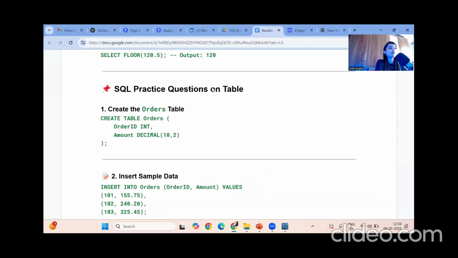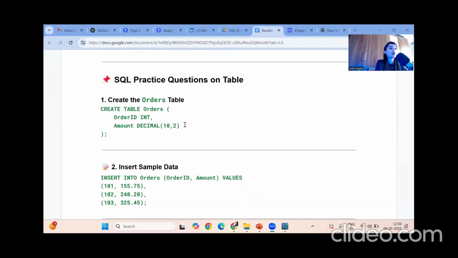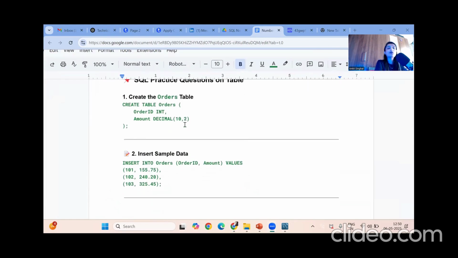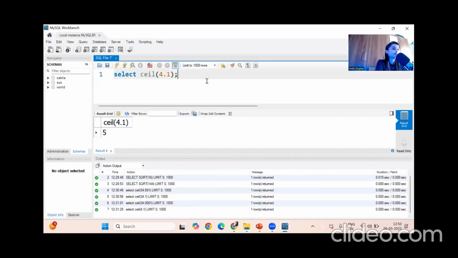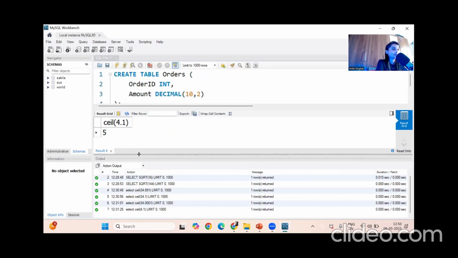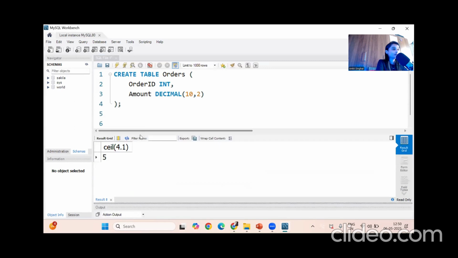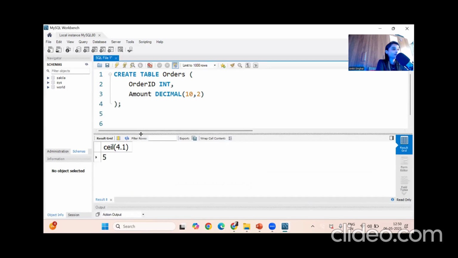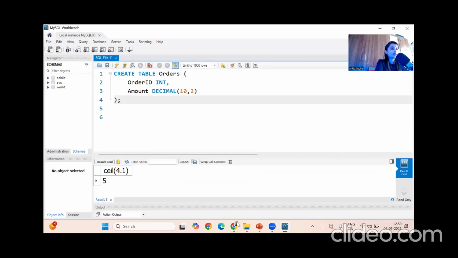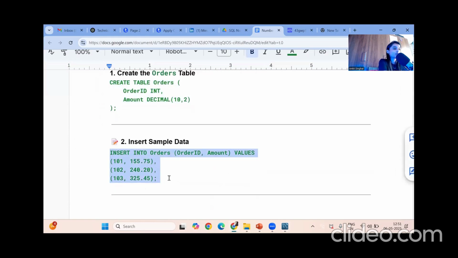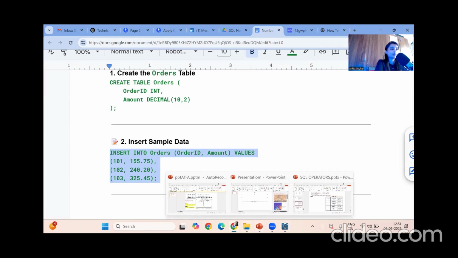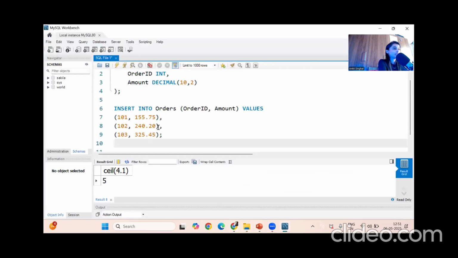Now the time has come where we have to solve the practice question based on these number functions. For that purpose, you have to create this table first. So in Workbench, I will create the table. I'll just drag it over here. We have to insert the values also, so the same I will copy. You will be getting everything in the description, guys. All the notes, everything. I'll paste it over here.